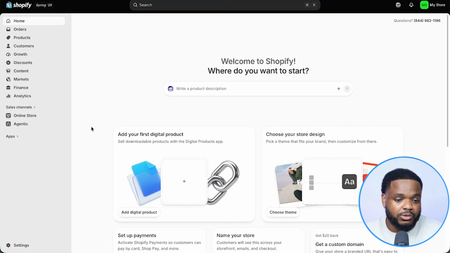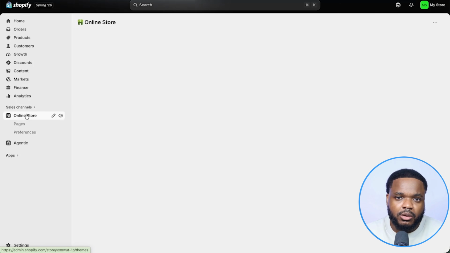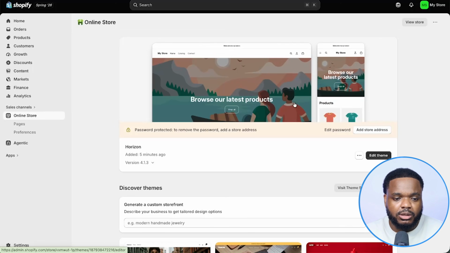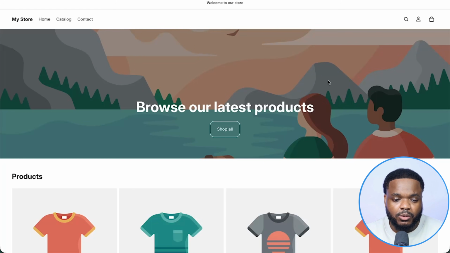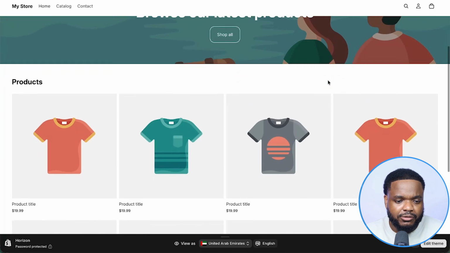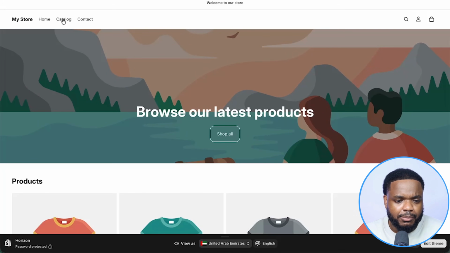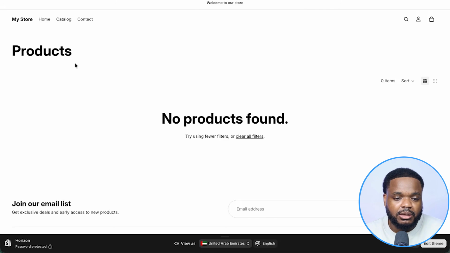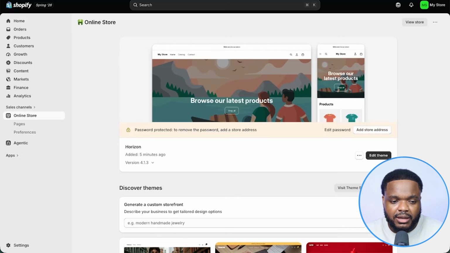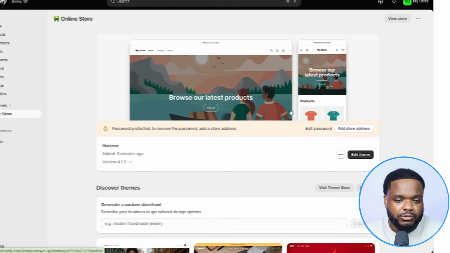I'm going to go back over to my Shopify account. I'm going to click on online store. From here, what I'm going to do is import the theme. But before I do that, let me show you the default theme that Shopify gives you, just so that you can see the difference between the two. So as you guys can see, this is pretty basic, pretty standard. There's nothing really much to it. It's not custom in any way, shape or form. It's just the default theme that you get.